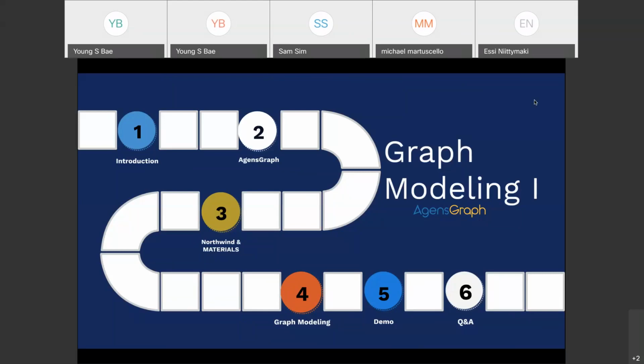So today, as you see in the topic, our topic is graph modeling. We'll be focusing on how to do graph modeling in AgensGraph, and we're going to have a hands-on session on a specific data set called Northwind, which we're going to get to in more detail later.